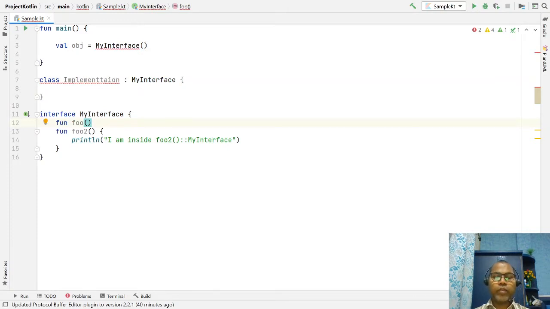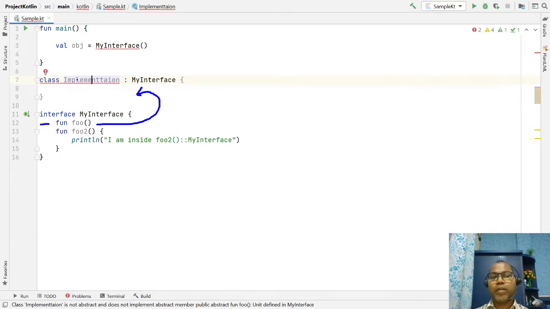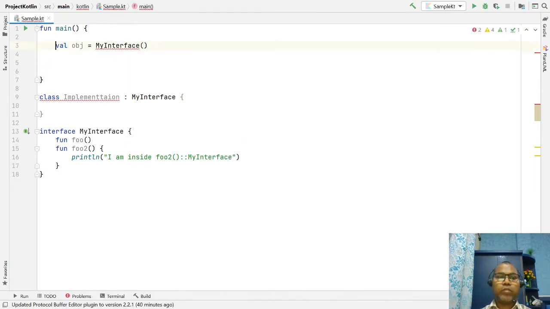But when we are going to implement those interfaces, at that time this class must provide your unimplemented method. This is the unimplemented method. So this class must provide the unimplemented method. If this class does not provide the implementation, then we cannot create the object of this class. Let's see, we are not providing it here, so it's not allowed.